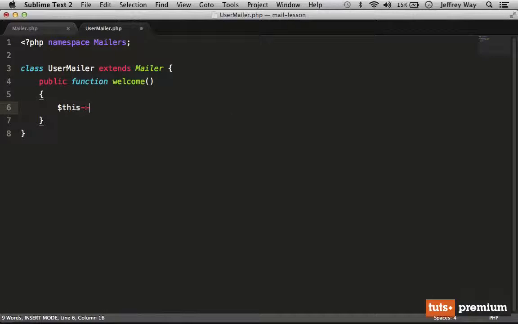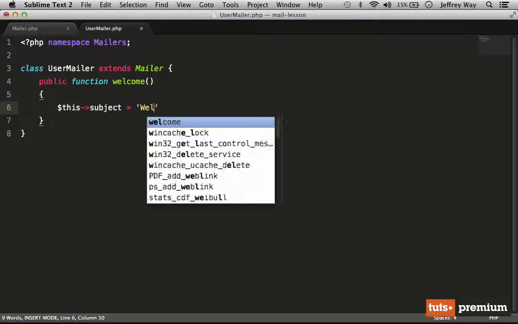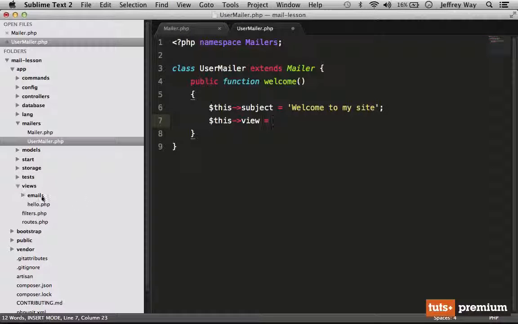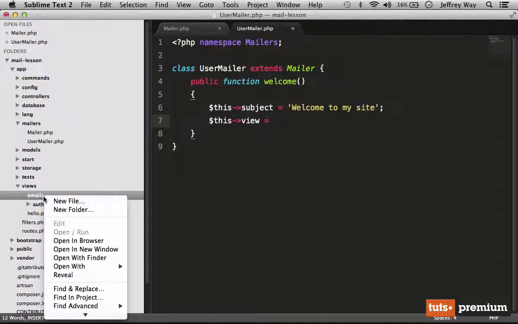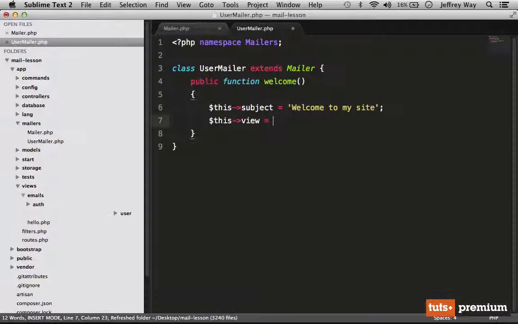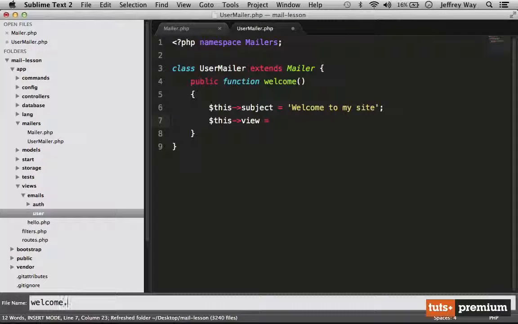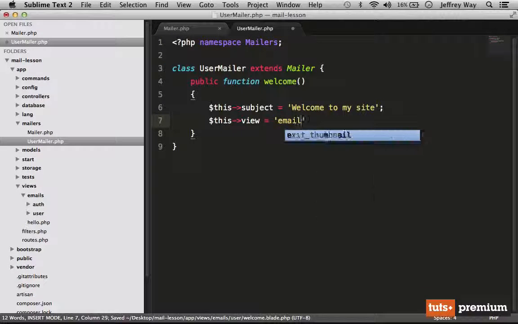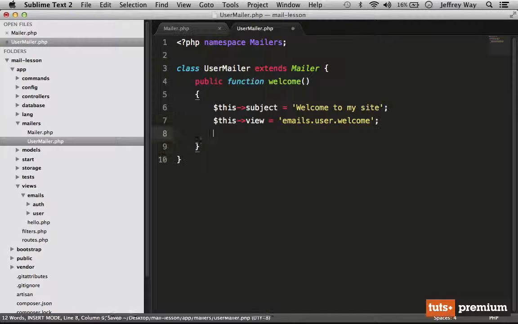Well, we're going to set the subject. So we'll say subject equals "Welcome to my site." You would obviously tailor that to your company or business. And then next, we want to set the view. And if I open this up, it will be within emails. Perhaps we will call this user, and within here, we'll say welcome.blade.php. And for now, I will simply say "Welcome to the site." We can add some HTML later. All right, emails, user, welcome. Finally, I'm going to return this so that I can allow for chaining.